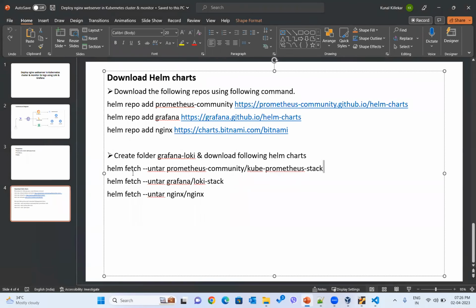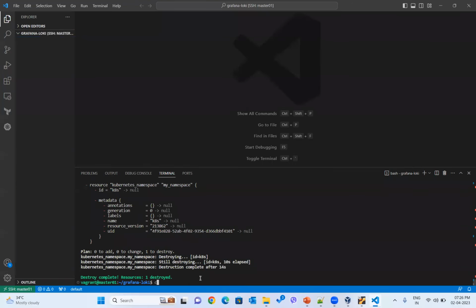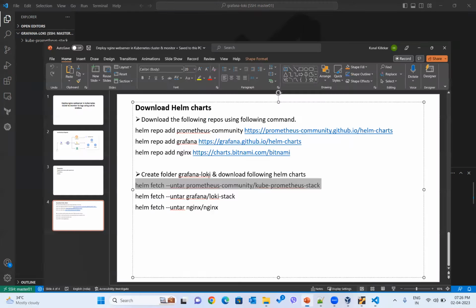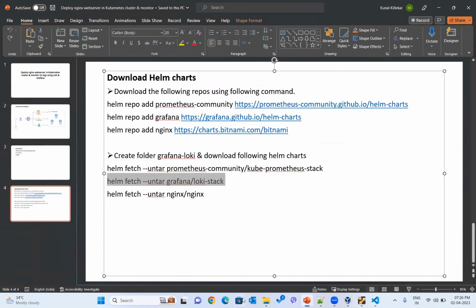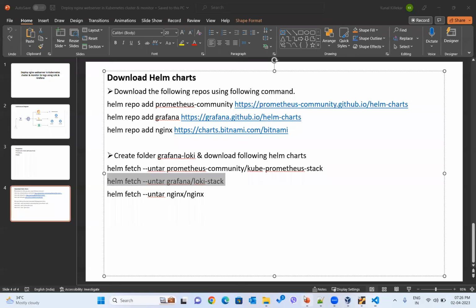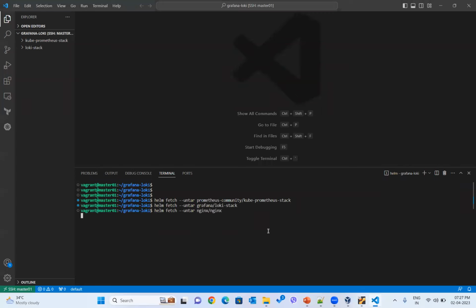So we'll take this command. I'm inside the Grafana Loki folder, so I will just copy and paste the following command to download the Helm charts. So we downloaded all the three Helm charts. Now we will modify the values.yaml file.